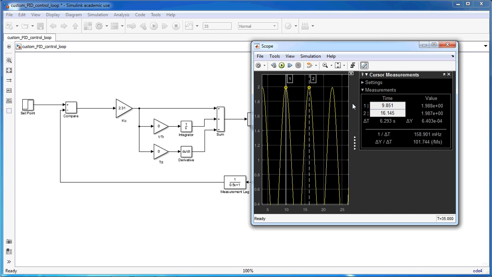And we've also worked out the controller gain for marginal stability at 2.31. We can see that's the value we put in here. Those two values are really important because we can use them to actually tune the PID control loop, and I'll show you how to do that in the next video.